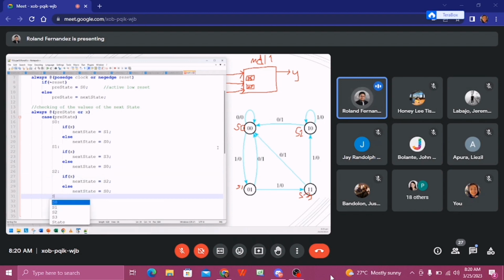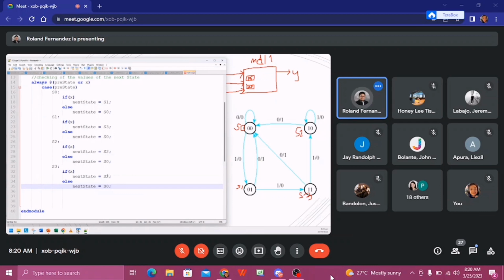And then lastly, S3. So if the value of x at S3 is 1, then we would say, just like to copy some parts. Okay? So the next state is, kasama na siya S2. Else, next state is 0. Nasa balik. So that would be the checking of the value of the next state based on the corresponding value of x and the present state. So we say in here, end case. That is to end the switch statement, kaning case nga statements.